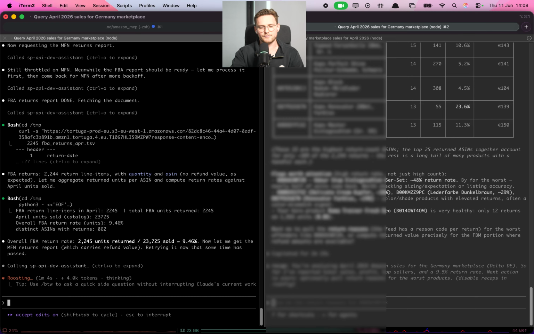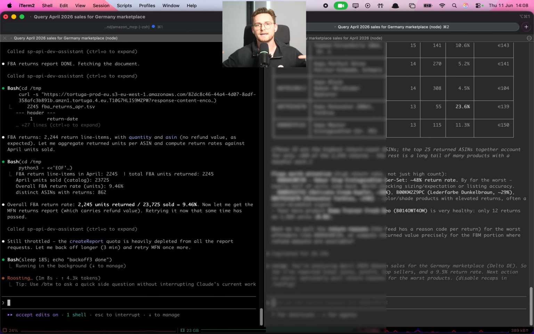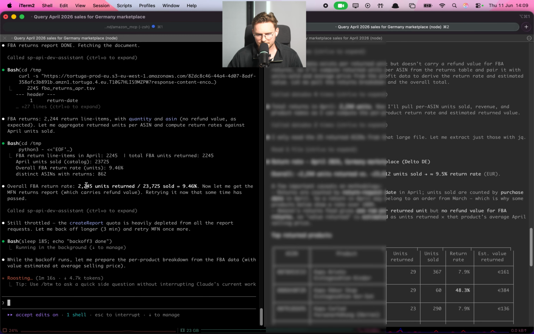And for the SP-API, you're building the logic on the way while you talk, right? Right now it's creating the reports, pulling them, then gathering the data, and then trying to give us the answer. That's why it takes so much time. The good thing is we got the data. The difference is only 1 unit, so that's good.